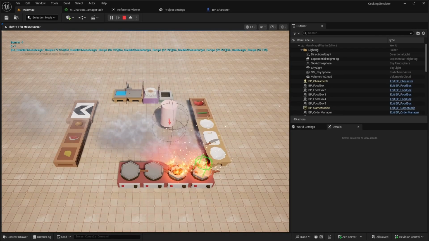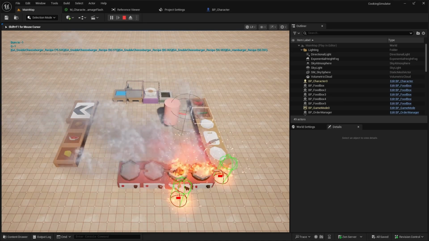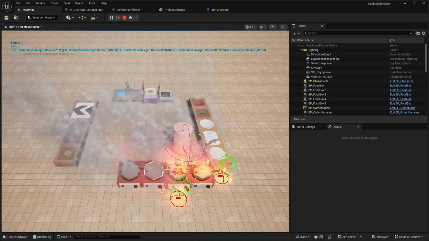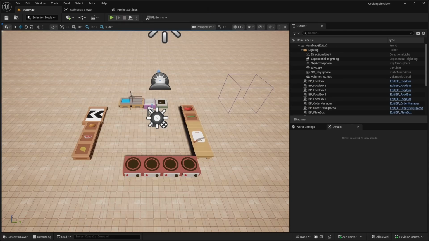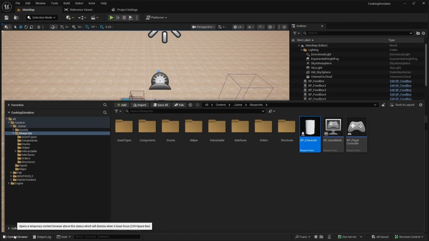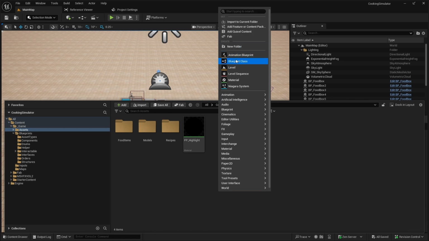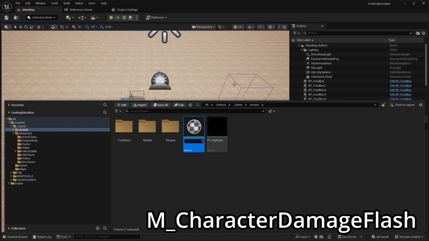Hello everyone, today I will show you how to implement a knockback mechanic when the player touches fire. Let's start with the material for the damage flash effect. Right now we are using a cylinder as our character, and for this video I will create a very simple material. Open the assets folder and create a material called mCharacter Damage Flash.